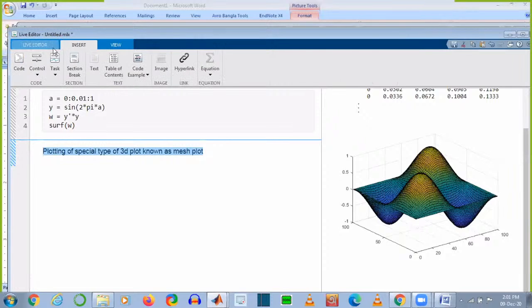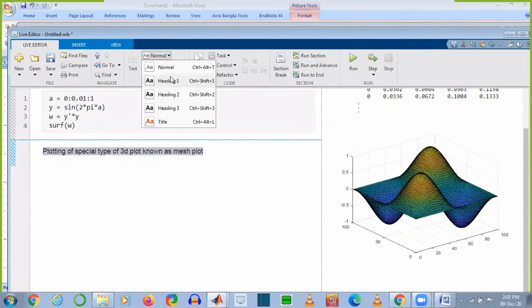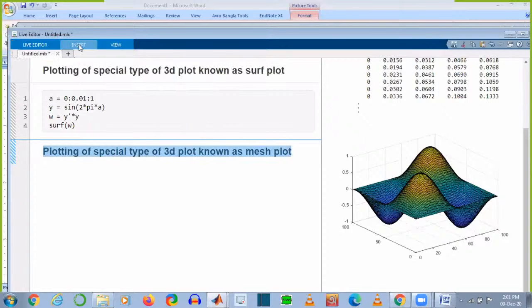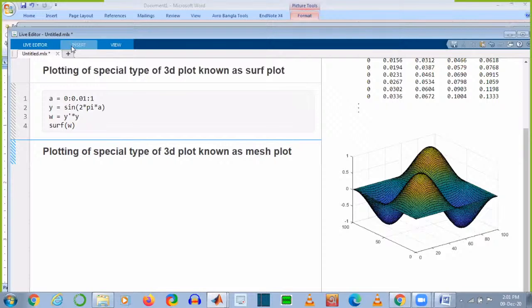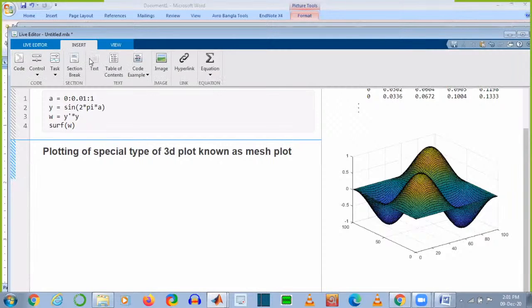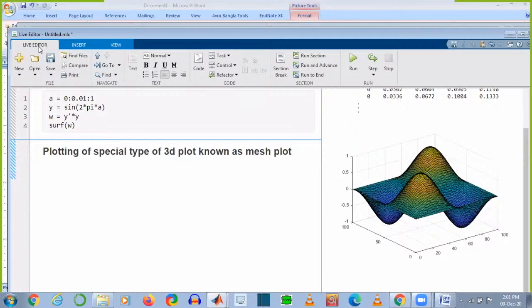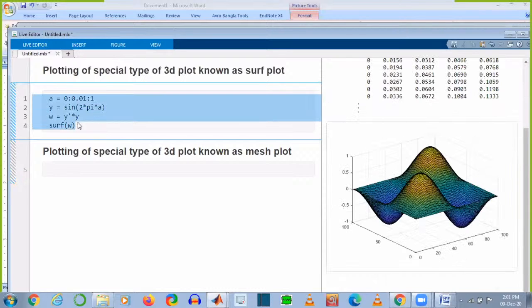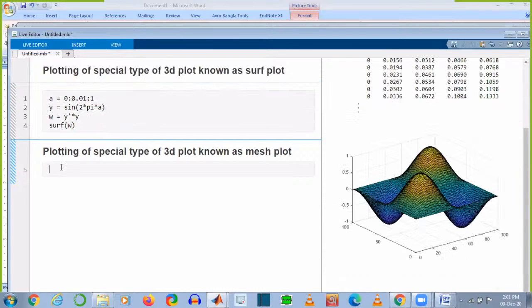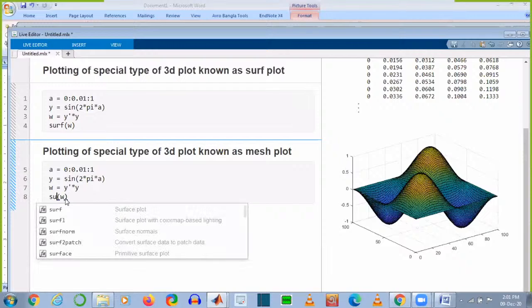And you can make it a heading here. Now insert code after that. So just copy this. You can get the mesh plot for the same parameter. You just have to write mesh plot for this variable W, so you have to write mesh W. Then you get the mesh plot.